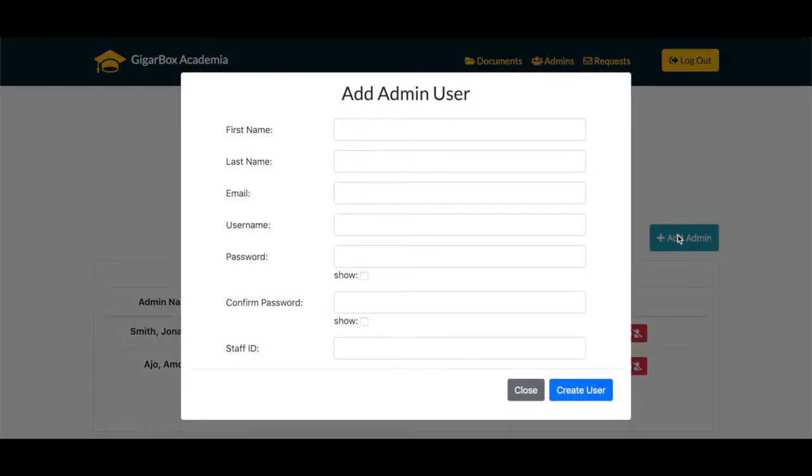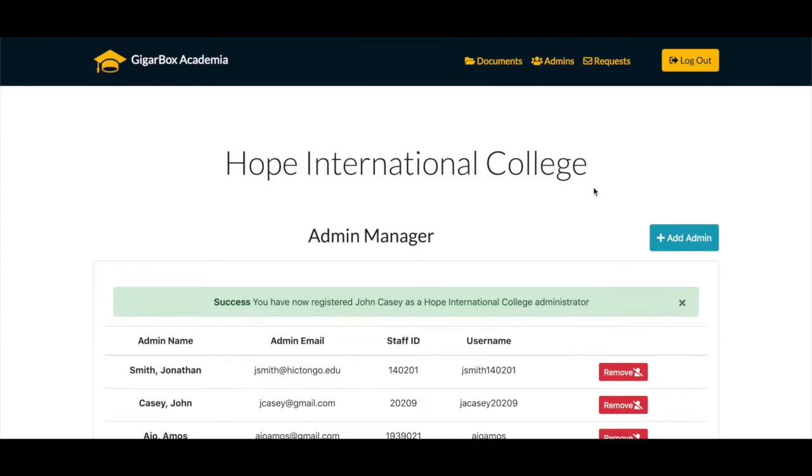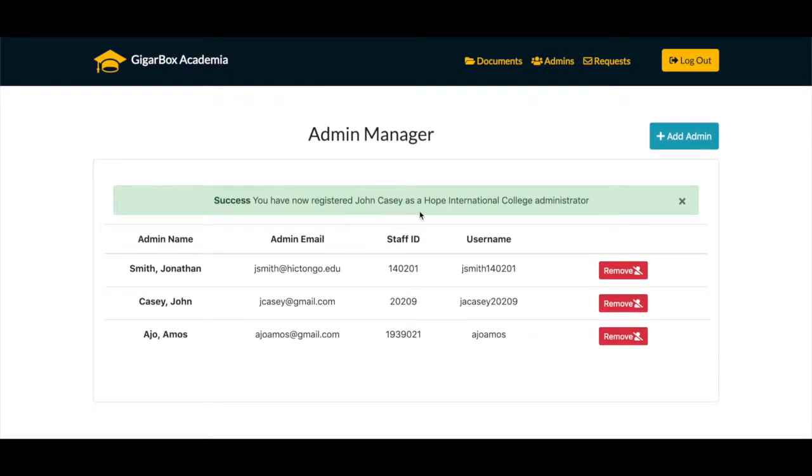Upon clicking Add Admin, the user is presented with the Add Administrator view. Here we are given a form we can use to create a new administrator user. We specify the first and last name of the user, the email address, a username, a password, and a staff ID for the user. After submitting the form, the new user is now registered within the system and can now log in with their given username and password credentials.